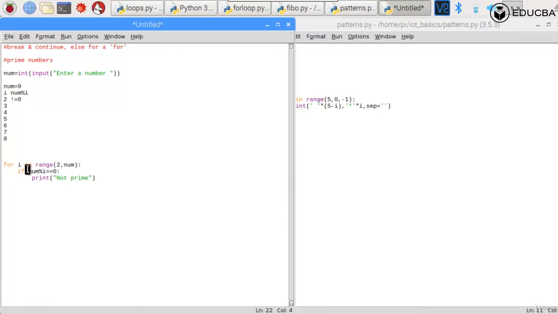Now the value of i will get incremented by 1. Again it will enter the if, and again it will check. So it will not enter the if in the first case. Why? Because it was not equal to 0, but the if says if it is equal to 0, correct? So it will not enter. In the next case, it is num mod 3, 9 mod 3, it is equal to 0, which means it will enter the if and it will print it is not a prime.